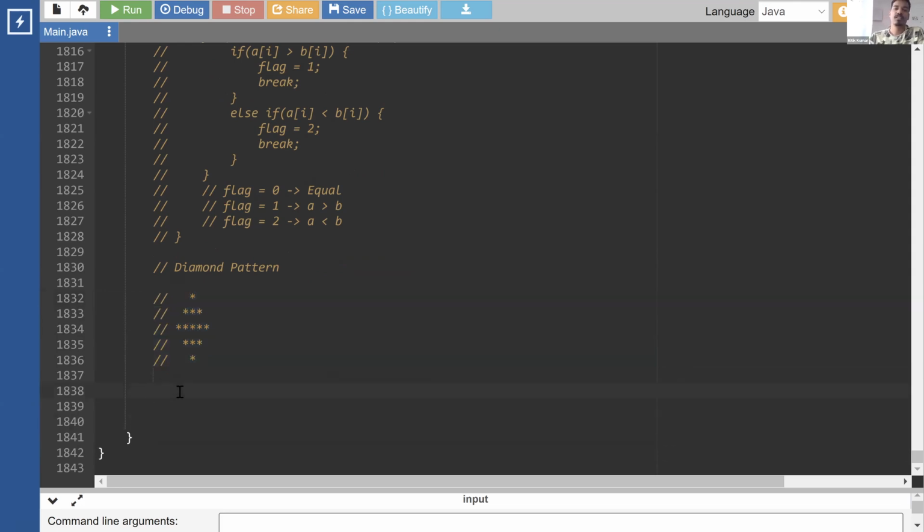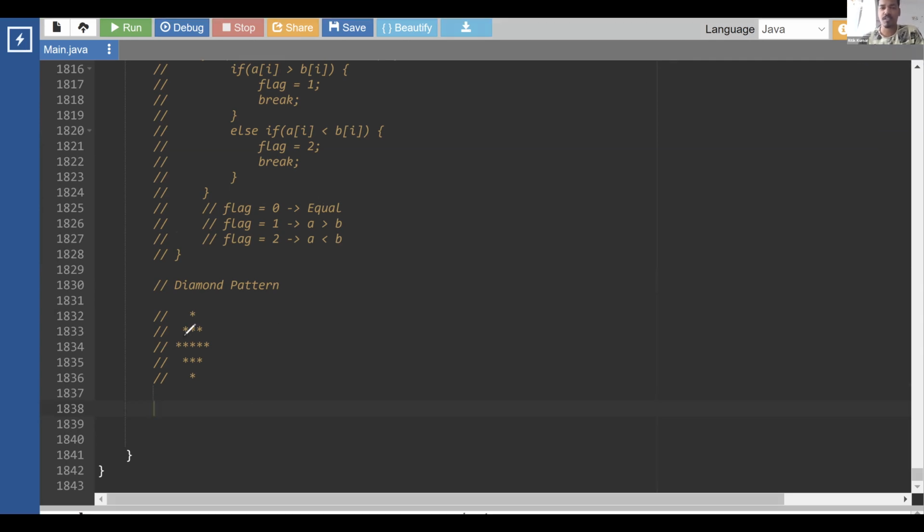Okay. So see, how do you print this question? I always told you, in case of pattern printing, there are two loops that are going to run. The outer loop is going to run for the number of lines. The inner loop is going to run for how many characters or how many values you want to print in each particular statement. So see here.